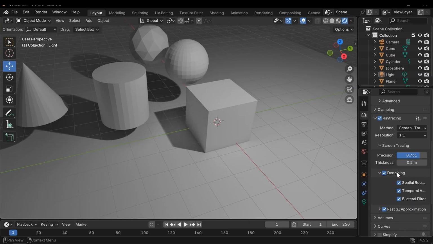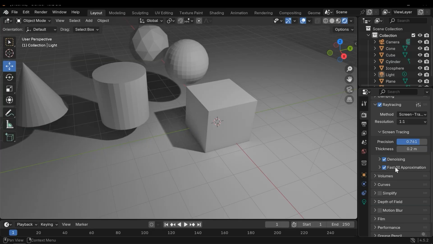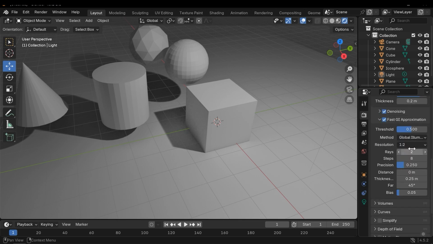The denoising section is not similar to Cycles. If we disable it, as you can see, we don't have a very big difference. It's not too obvious. And also in the Fast GI, or global illumination, or indirect lighting, we have several options related to indirect lighting that, as I said, I will talk about later. It's complicated to talk about in one video. We need to work on it in a future video.